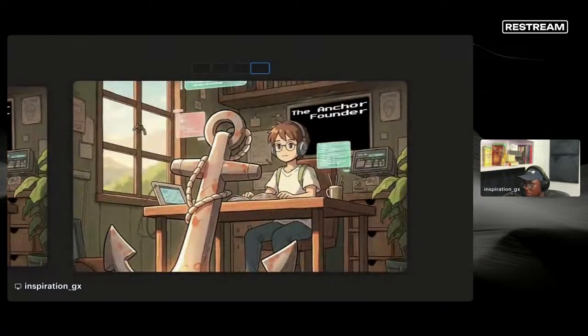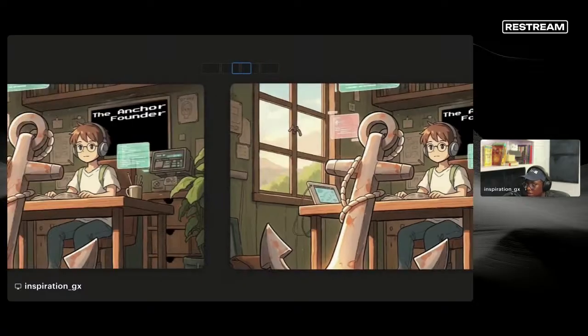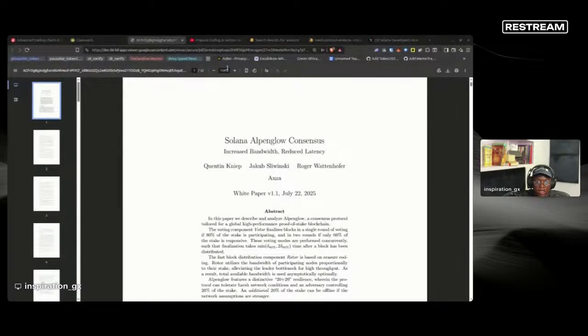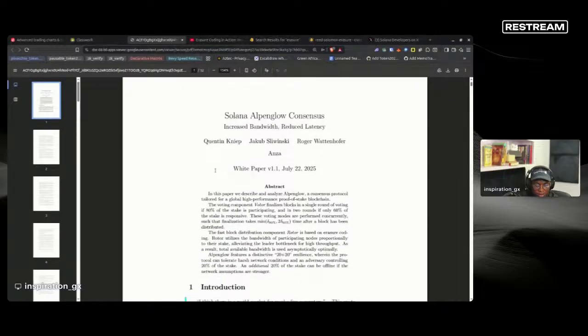Yes, this is what I was looking for. This is what I'm talking about. So what is Alpenglow? This is the question. So let's get to the first part of it.